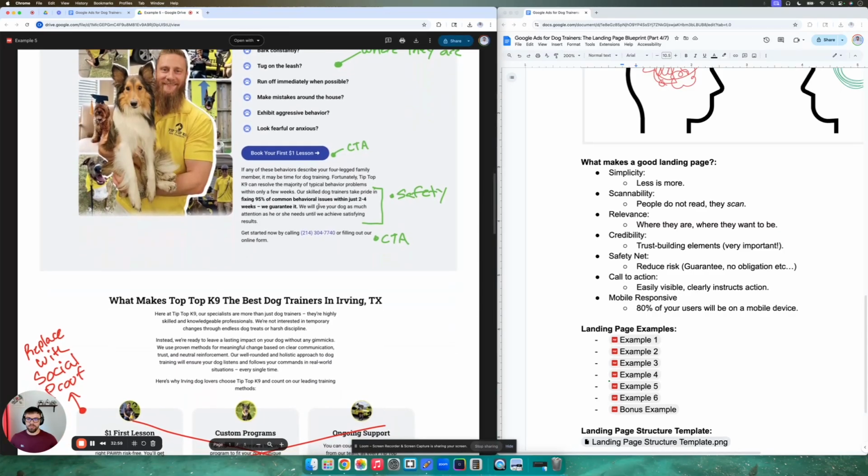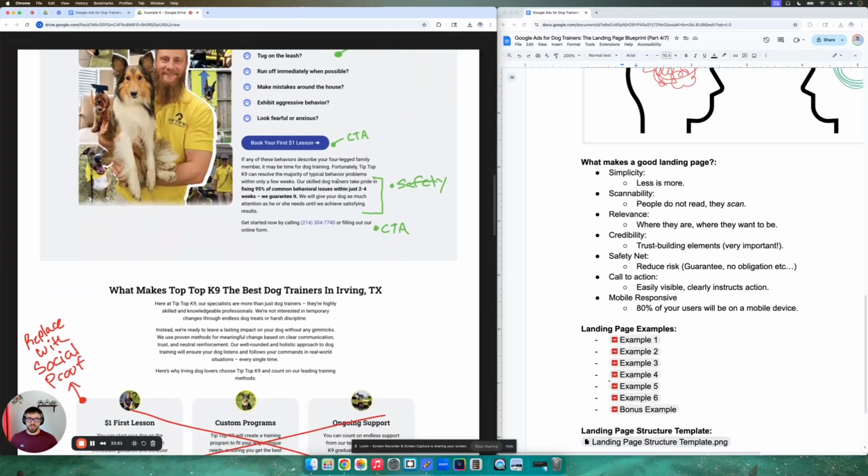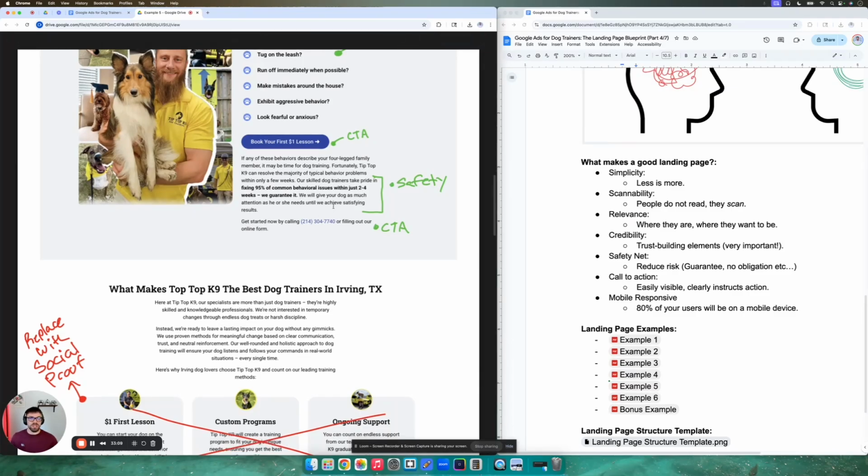safety net here, right? Our skilled dog trainers take pride in fixing 95% of common behavior issues within just 2 to 4 weeks. We guarantee it. So now they're making this specific promise. They're giving you statistics saying 95% of the time this works within just 2 to 4 weeks, and they guarantee it. It's a great safety net, and you can get started for only $1.